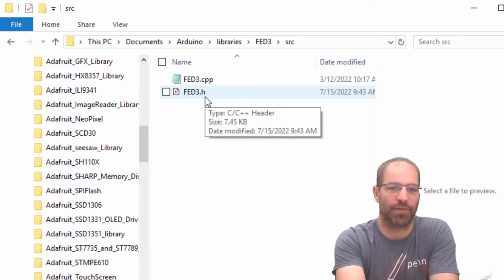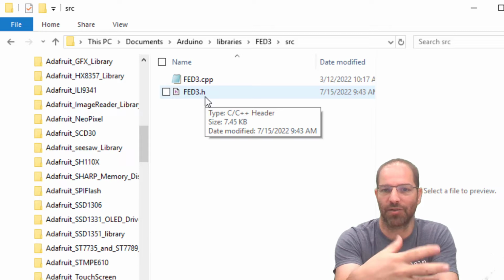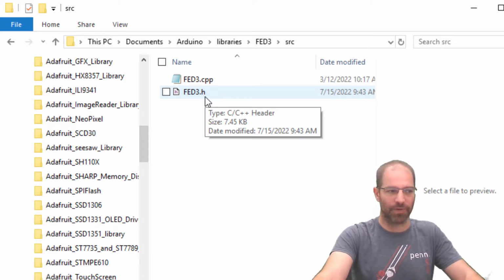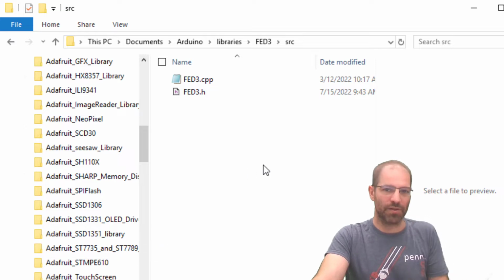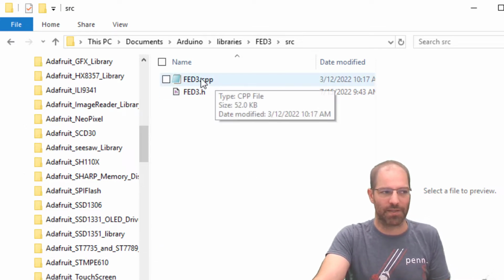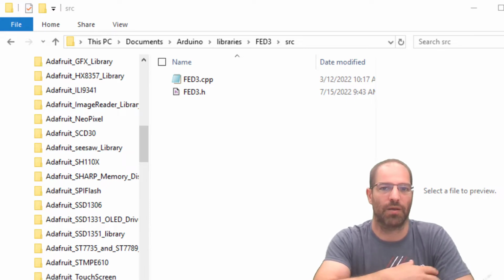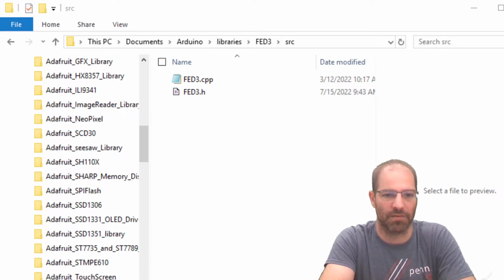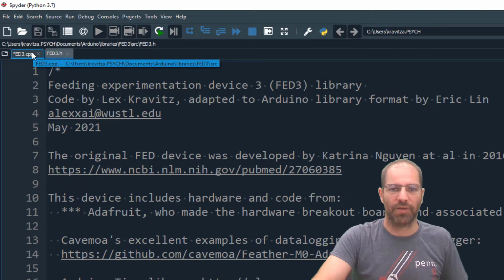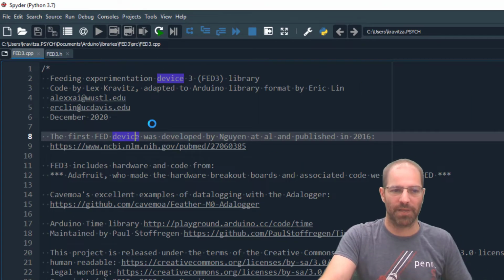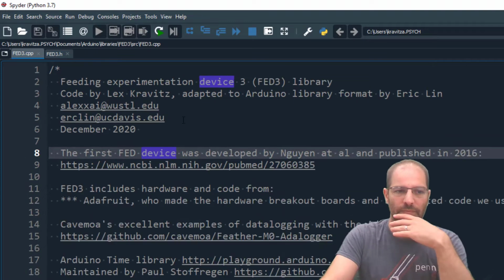Both are necessary. The header file just kind of tells the Arduino IDE which functions are available, but doesn't actually contain the code for them. So we're going to open both of these. You can open them in any text editor. You can notice that it's trying to open it in Notepad here. I'm going to use Spyder, which is a development environment. All right, I've got both of these open in Spyder. We've got FED3.h and FED3.cpp. Make the font a little bigger.